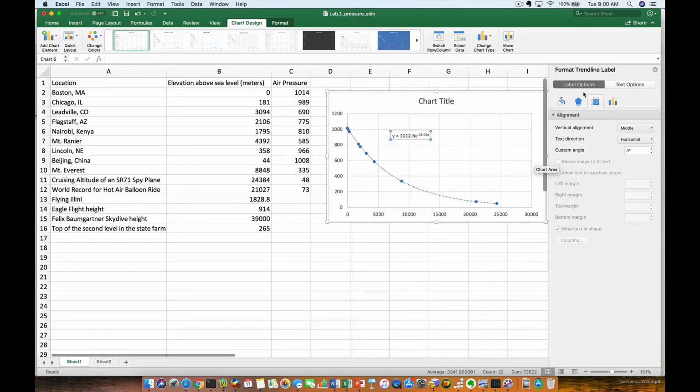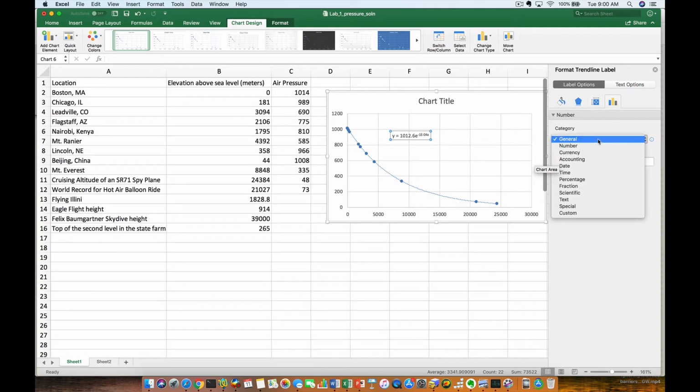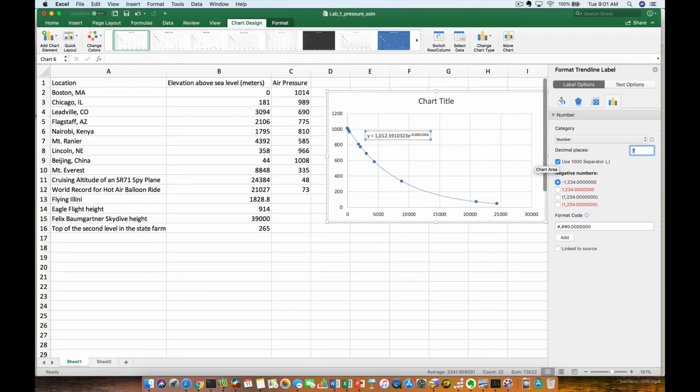I still have my format option up here, so if I click on this over here, I can then tell it to make it into a number. I just clicked on the drop down menu and went to number, and then told it to go out to seven decimal points. When I do that, I've now expanded everything out to the length that I want. And so what you can see here is I have 1012.5910323, so that's a lot of precision there, times e to the negative 0.001250x. Now, how do we use this?